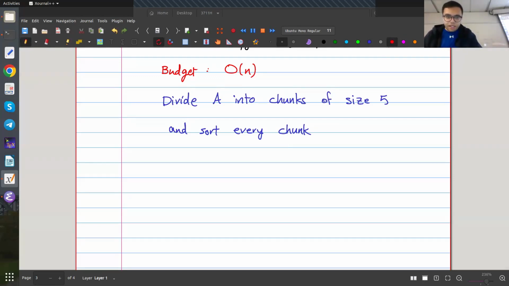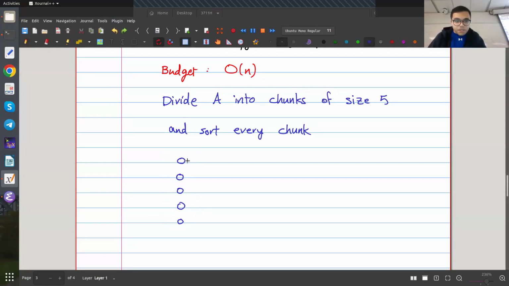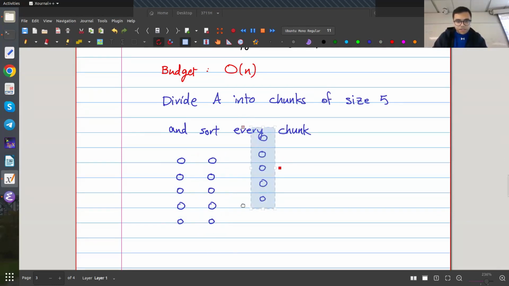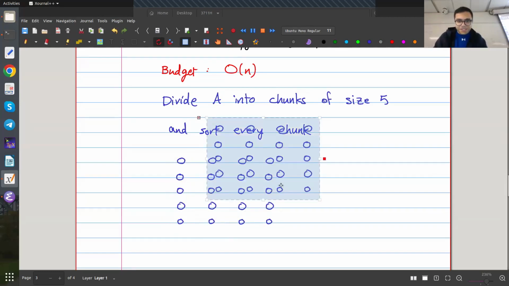Okay. So let's say I've done this. So I have a bunch of chunks, and in each chunk, I have 5 elements. Okay. So this is, let's say, my second chunk, my third chunk, fourth chunk. And then because I want to have 8 chunks, I'm going to just copy this.